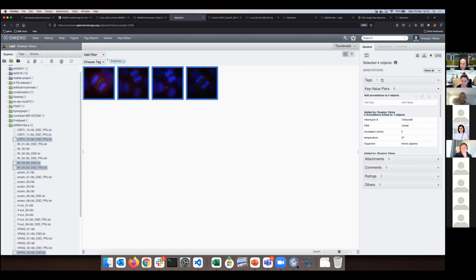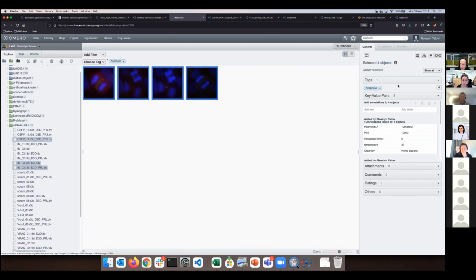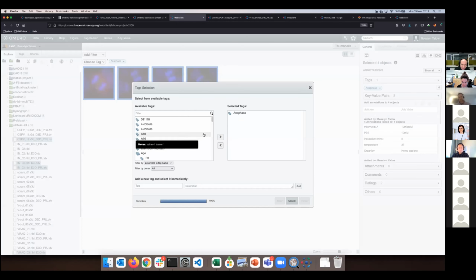So how is that done? And what are those tags? The tags are in the right-hand pane. These are simply annotation possibilities in Omero, and you can add one or more tags to the images by clicking on this plus button. And you can see that there is a selected tag, of course, anaphase.